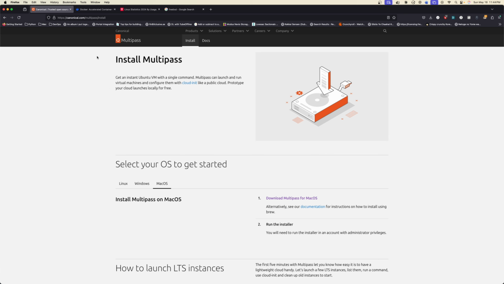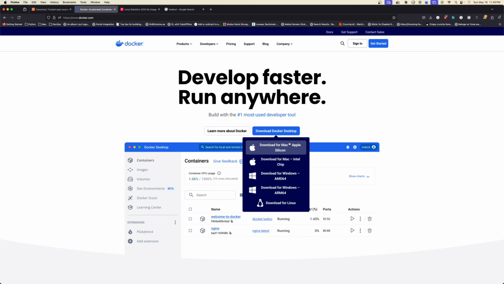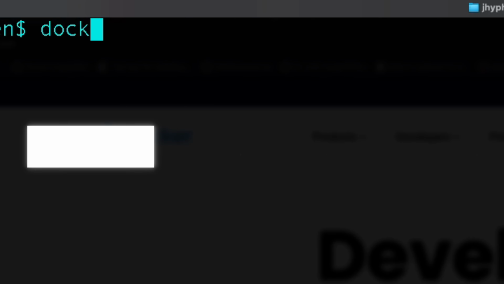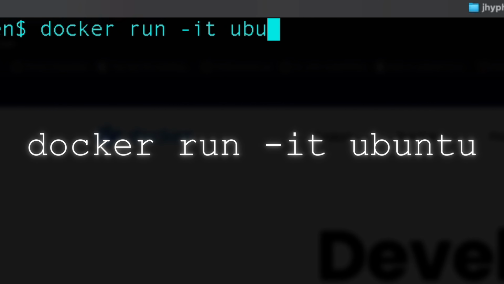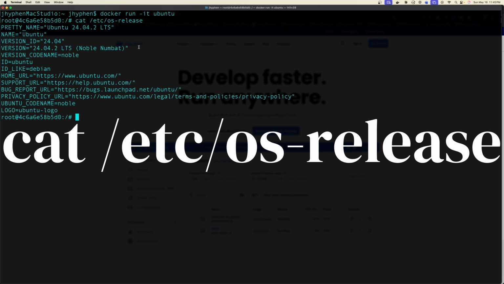Another method you could use is Docker. If you've got Docker running on your system already, great. If not, you go over to Docker, click on Get Started, download for your system, and then in the terminal, you just run this right here, Ubuntu. Boom. cat /etc/os-release. You're in a Docker container, boom, 24.04. These are the quickest ways.